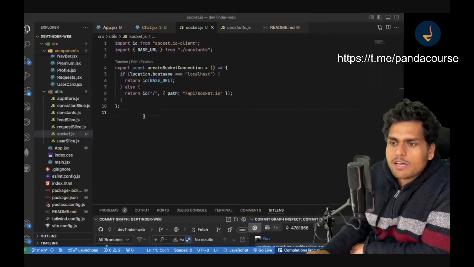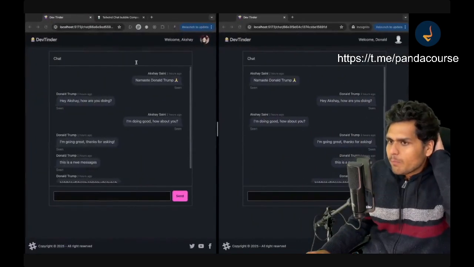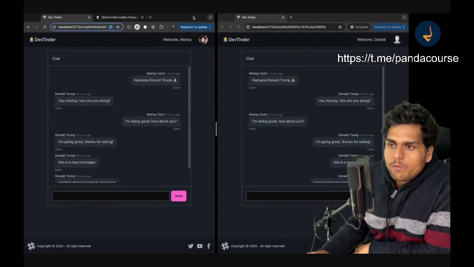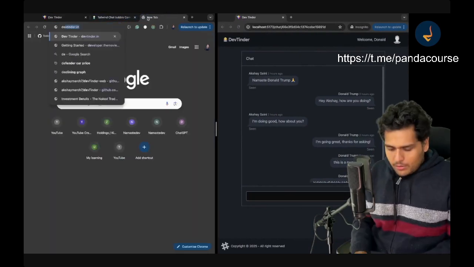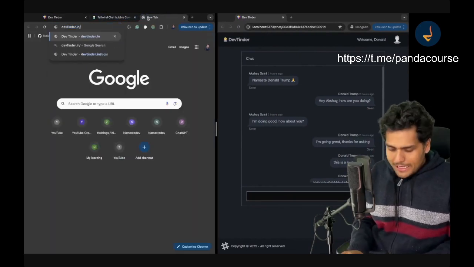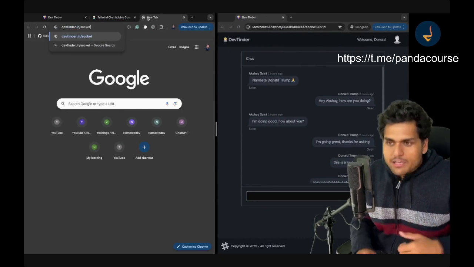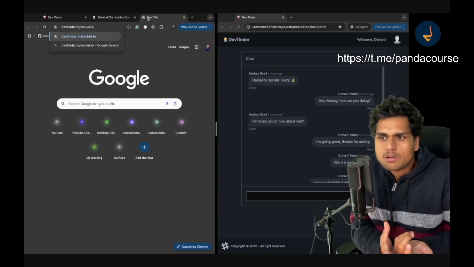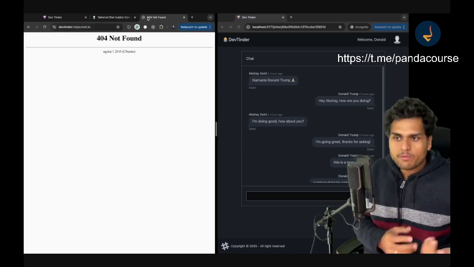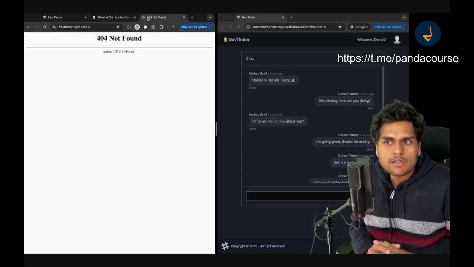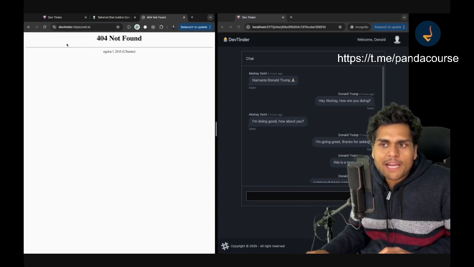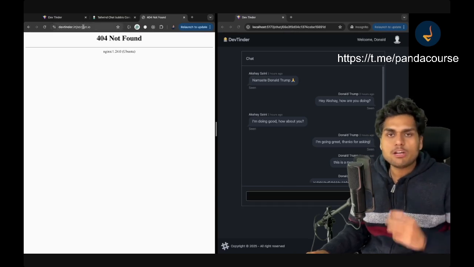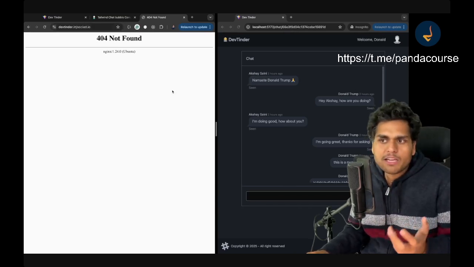But over here, the problem is with this configuration, and the underlying concept is the same. When you go to dev-tinder.in/socket.io, your Nginx will not recognize this path, because Nginx does not know what socket.io is. It will give you 404. If you still go, it will give you 404. Your API calls will return 404, your socket connection will not work, and this application will not work.